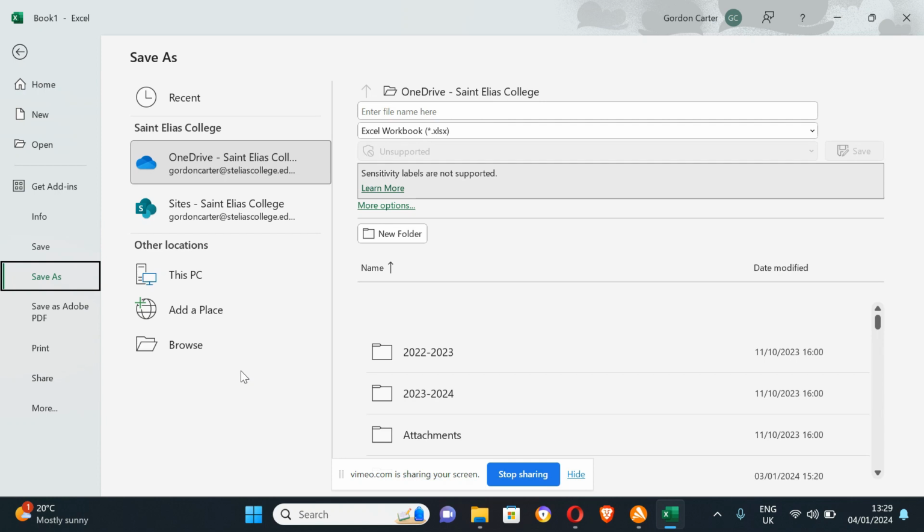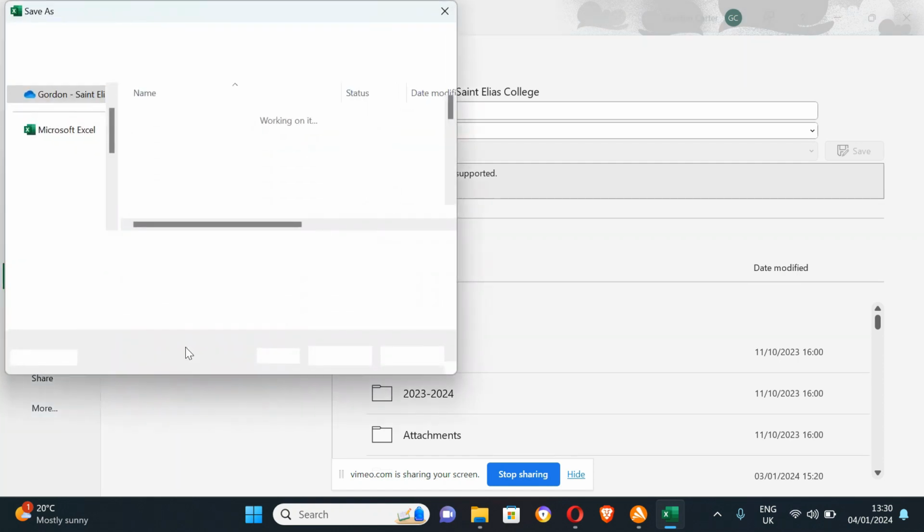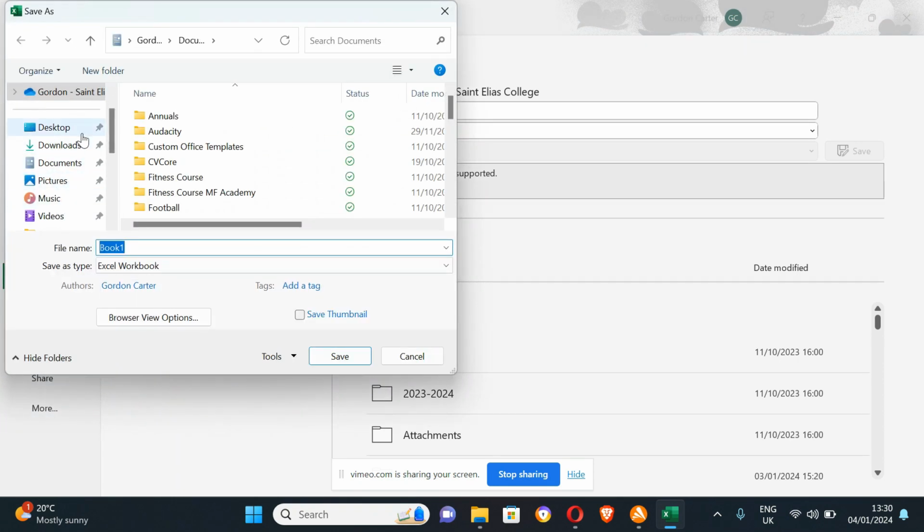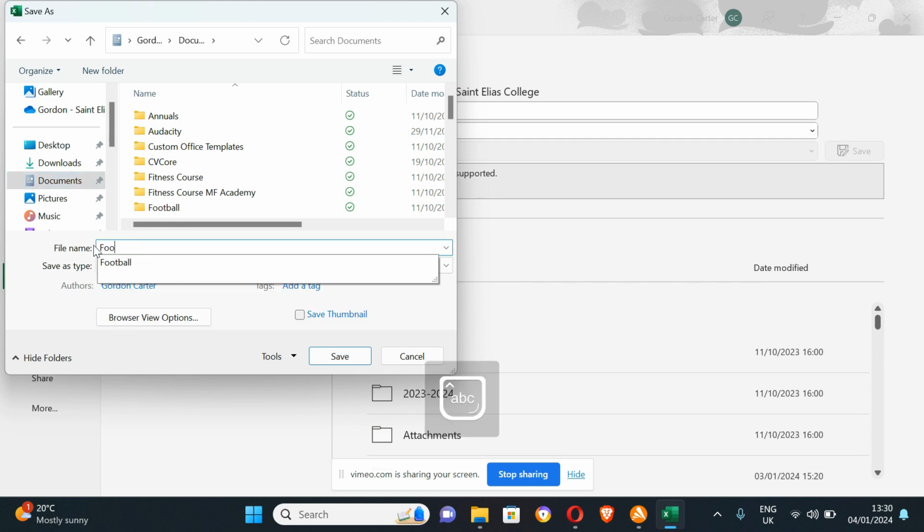Ideally, when you save, it is important that you also see where you're saving. So I like to go on Browse, and then I select the respective folder where I want to save the spreadsheet, or file I'm working on. So I'm going to select Documents, and I can call this football Excel sheet, spreadsheet. Okay, and I'm going to click on save.